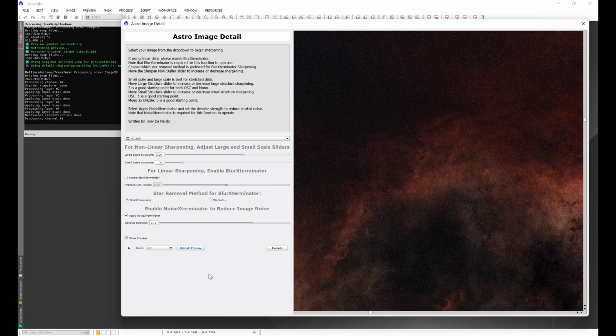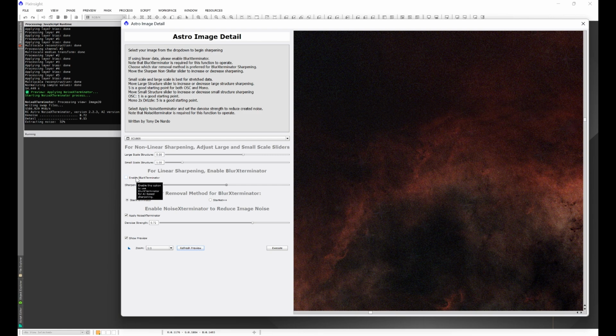Let's refresh the preview. We'll run it one more time, and we can actually see this noise disappear after Noise Exterminator runs. Now, while this is going, if you wanted to omit one of these from the workflow, just simply put the value to 0 on one of these sliders, and that section will be omitted. So if you don't want to use small scale, 0 it out, it'll skip over the small scale sharpening. Same thing for the large scale.